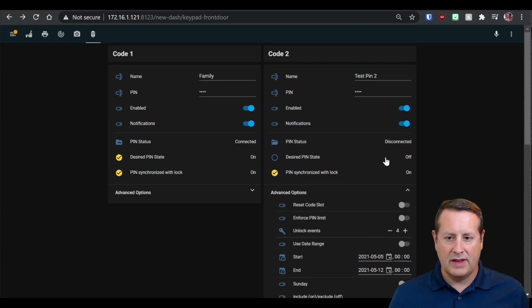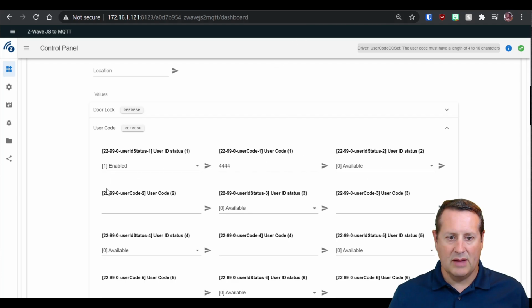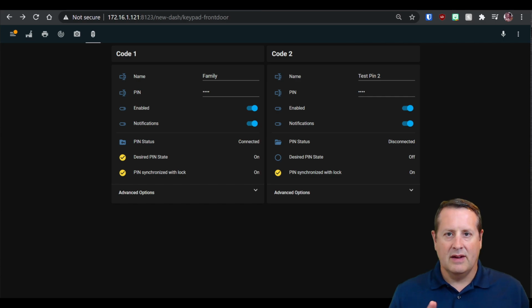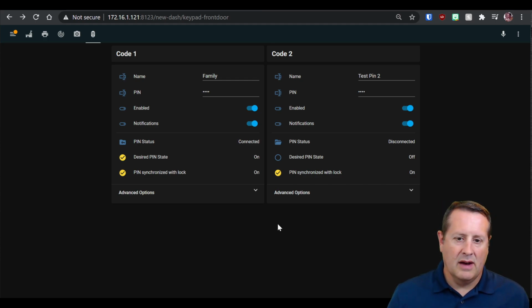And you'll see now that the desired pin state is off. The pin is synchronized, but it's off because, and again here, available with no slot, no code in the slot, because we're outside that Tuesday window. As of the recording, this is Wednesday. So that's what we were showing here. You can do this with all the codes that you want to do.